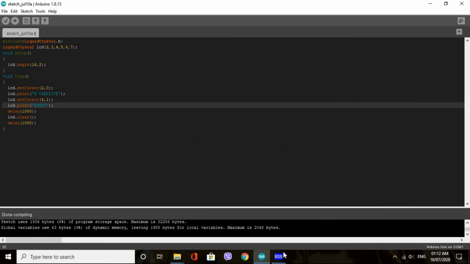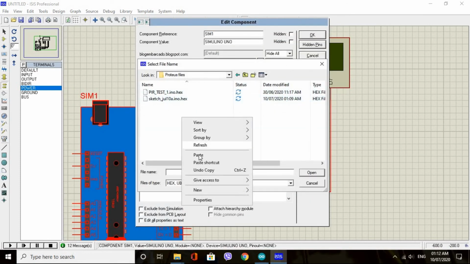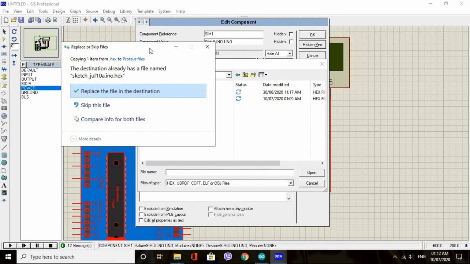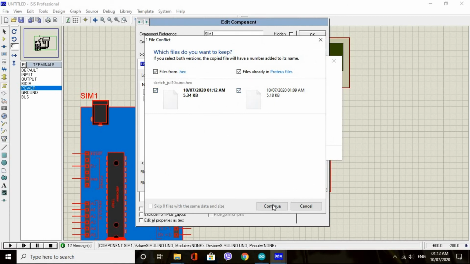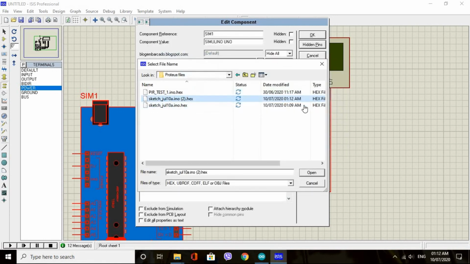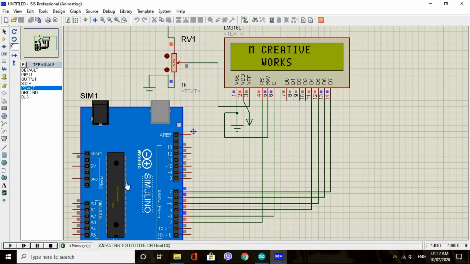Copy. Now if you paste it here, it is asking to replace it. You can also replace, but I will keep both. Continue. Okay, I will delete this one, no need for it. This is the one I will keep. Then let's run it now. See, very simply it is printing my name, Creative Works.